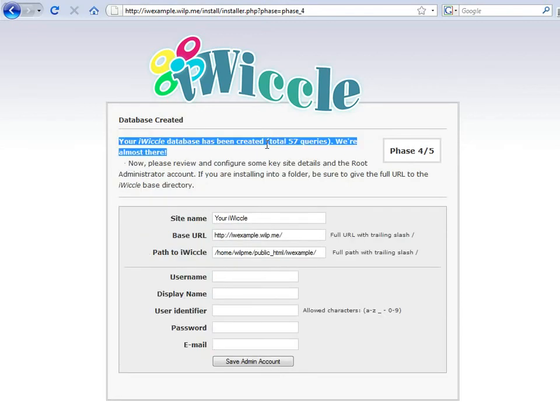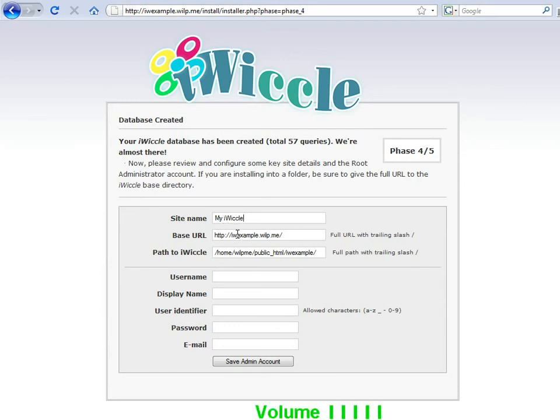Phase 4 of 5, we've successfully created our iWiccle database, and we have a couple of little configurations to type in. Site is called my iWiccle. The base URL or the base address with the trailing slash seems to have been correctly detected, as well as the path to the server through the iWiccle installation.